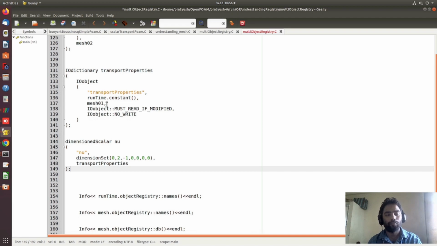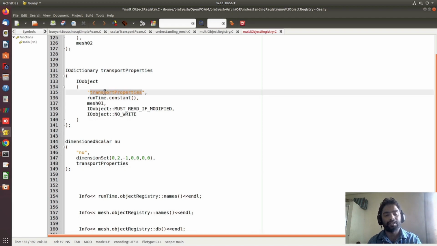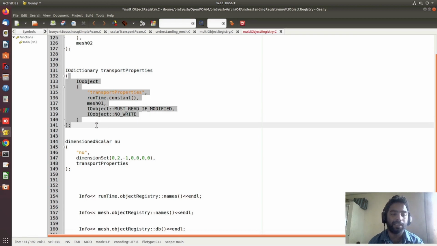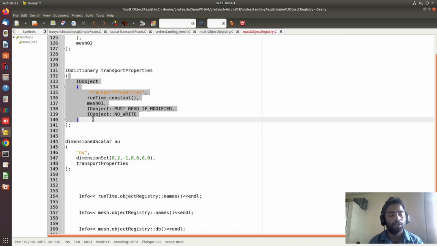Now this time I am also going to give a dictionary of the transport properties, and that is for only the mesh01 object registry. So I am going to just give a dictionary for mesh01. Since we are creating it again using the IOobject concept, this is going to be registered into the object registry of OpenFOAM.